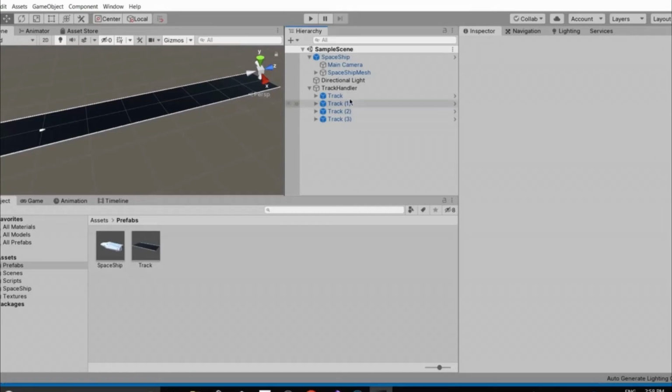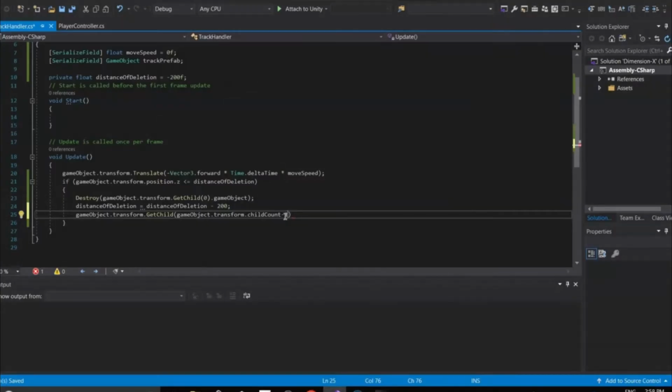right? So the length would be 4 children, because it has got track 1, track 2 and track 3 as its children. So what it is going to give us if we press the get child is the total number of count, but the indexing starts from 0, so we are going to decrement it by 1. So with that said, guys, we got the reference of the last child.